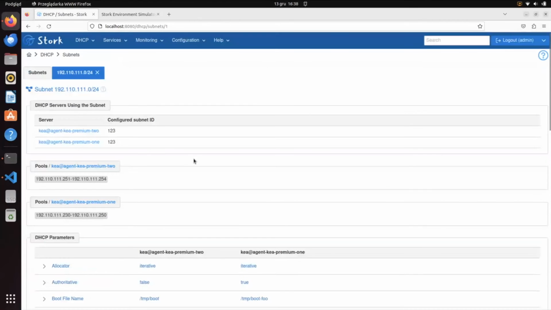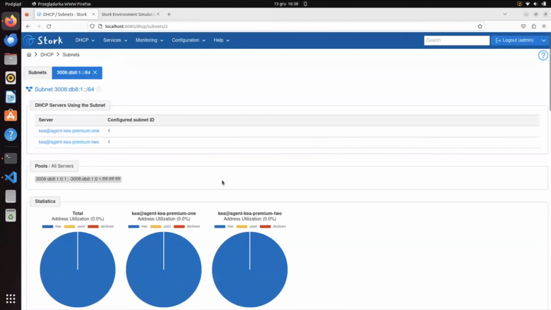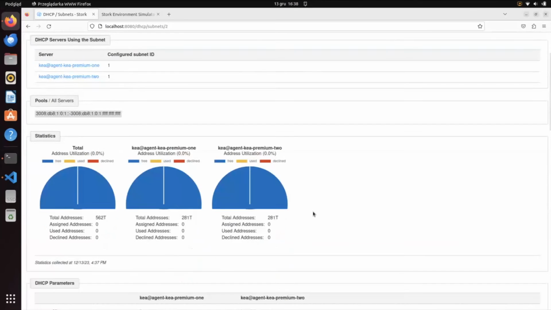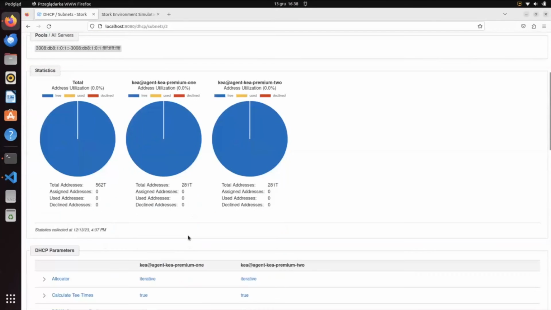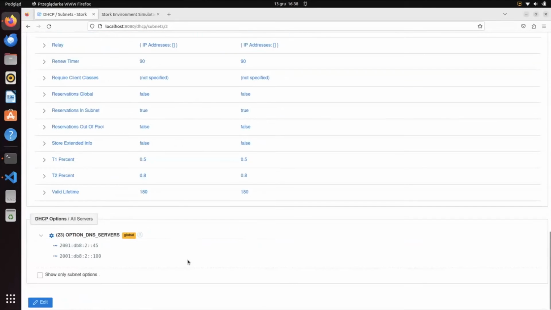So I guess it's also worth now going to IPv6 subnets, because we have two IPv6 subnets here. And let's open an IPv6 subnet. The IPv6 subnet already has an address pool, so it also has charts that show nothing. But statistics that show zeros is also statistics. And here I want to show you DHCP options.